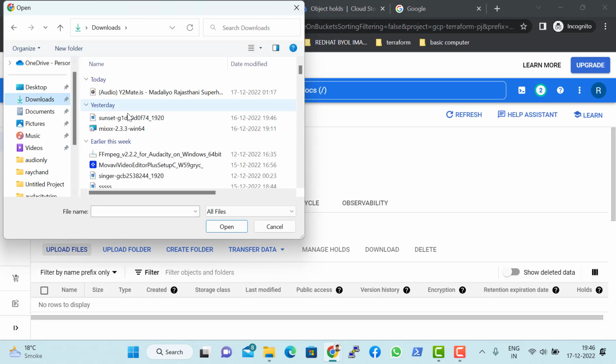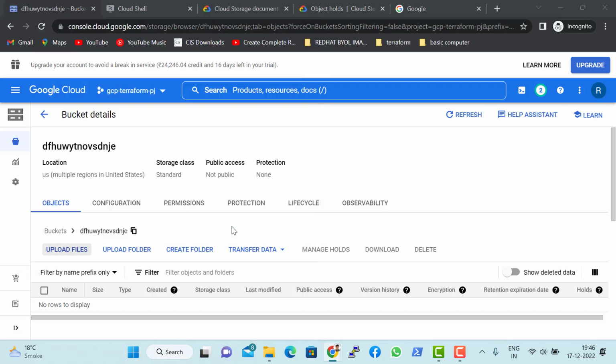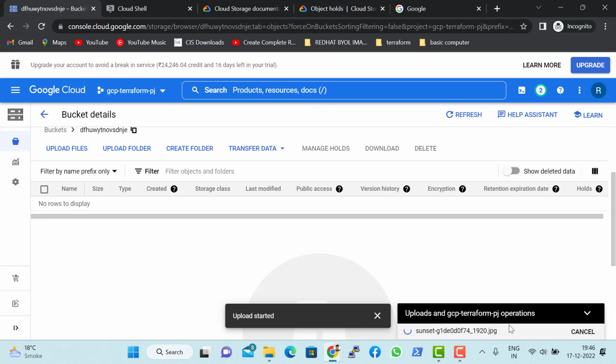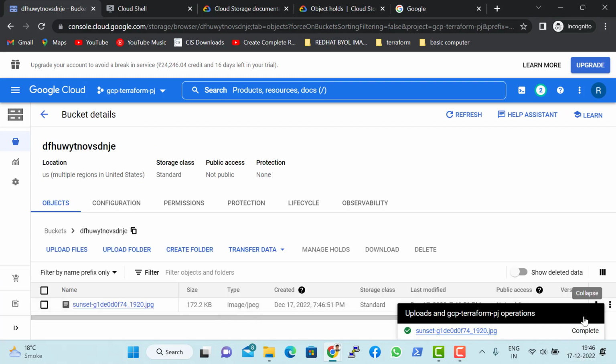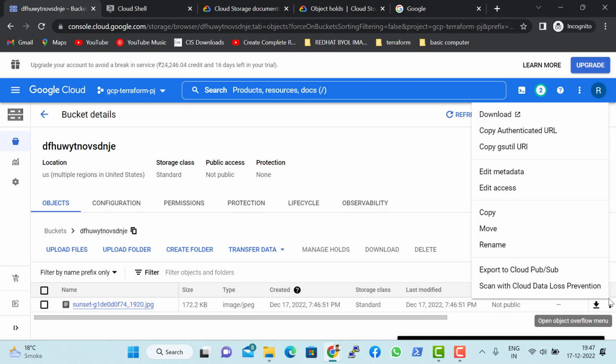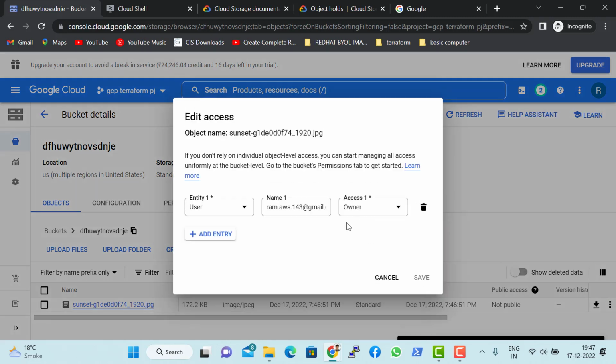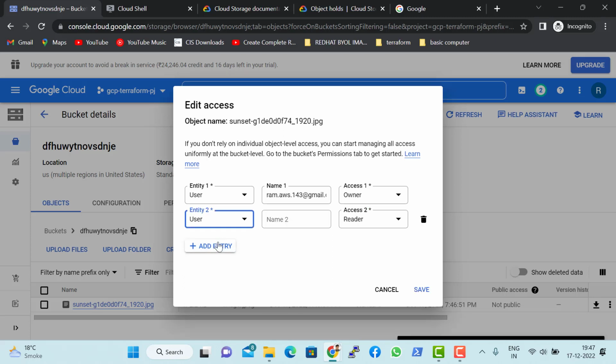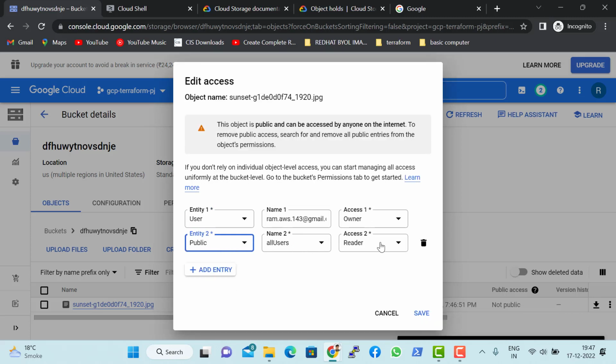Okay, it has started uploading the data, and it has uploaded successfully. And now, it is not public at this moment. If you want to make this specific object public, you can go to Edit access, add entry, new entry, and select public, so it will give all users reader access. Or if you want owner access, but let's keep it as reader only, right.